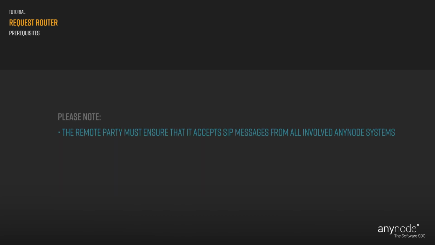Prerequisites. You need anynode version 4.12.5 or higher. The remote party, in our example the provider, must ensure that it accepts SIP messages from all involved anynode systems. The provider should send all incoming calls only to the anynode system where the request router is configured. The request router will then handle the distribution of calls to the other anynode systems.